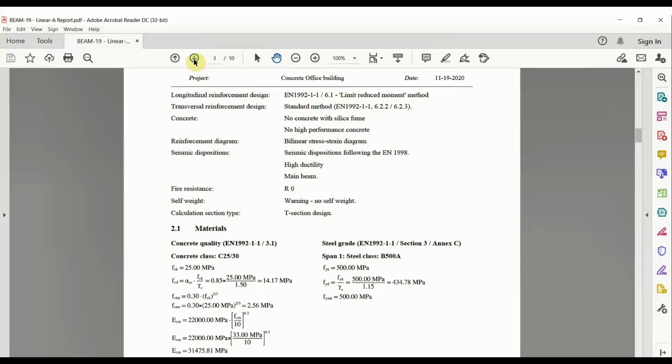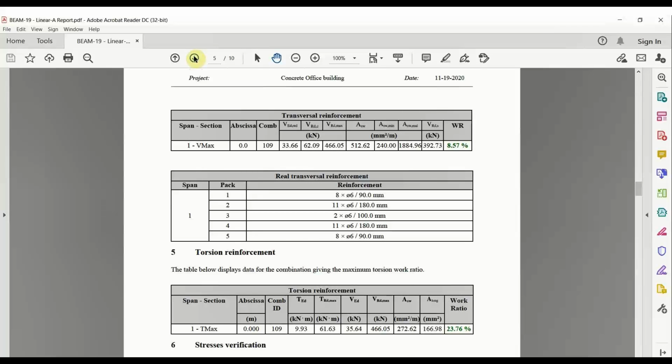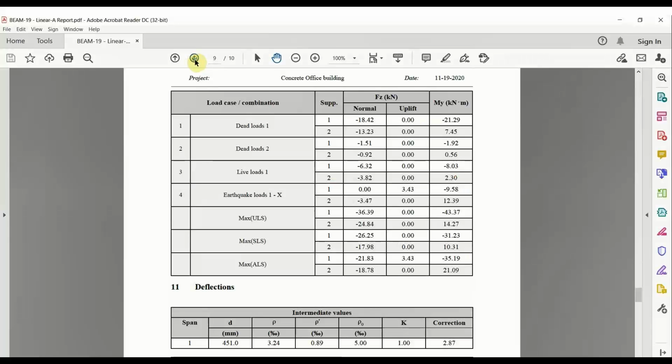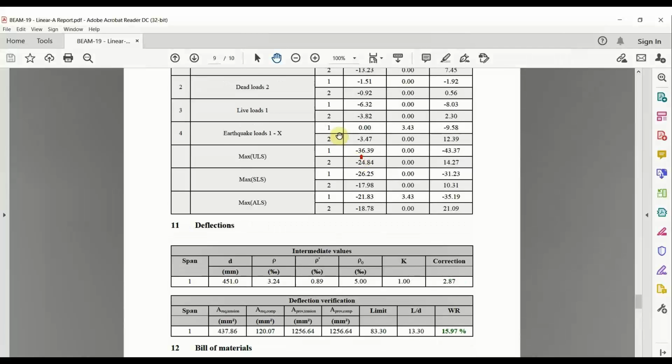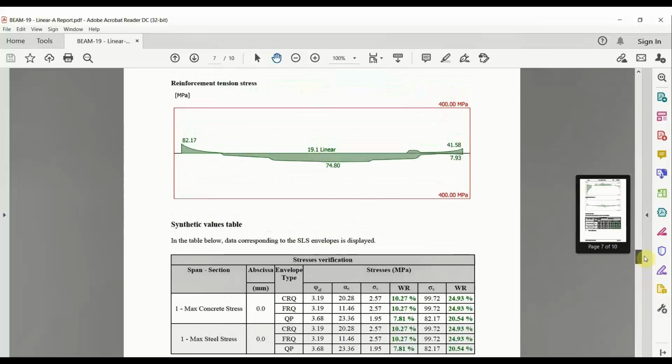So you've got all your assumptions, your materials, then you've got all your solicitations, so all your envelopes with all your stresses, all your checks. Here we are. So you've got your warnings there, all your deflections, your load cases and combinations. So that's a typical report for a concrete beam there.